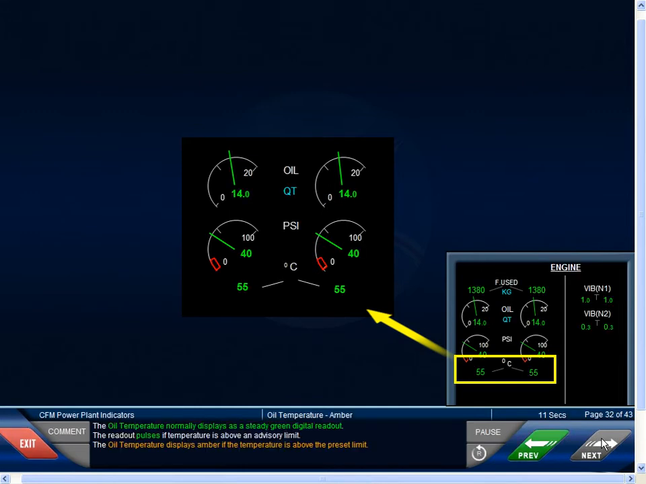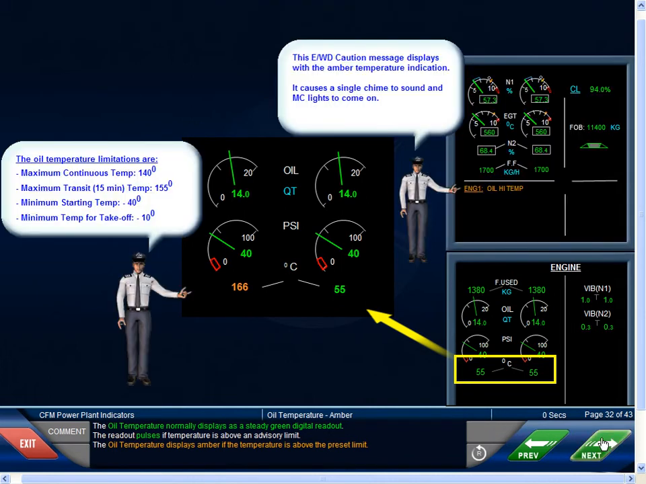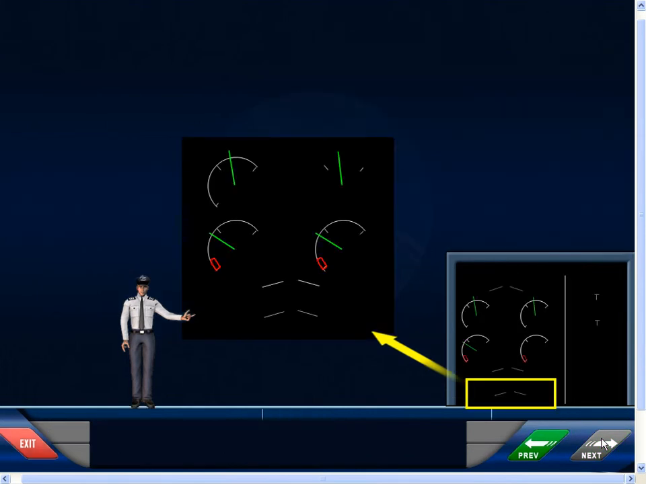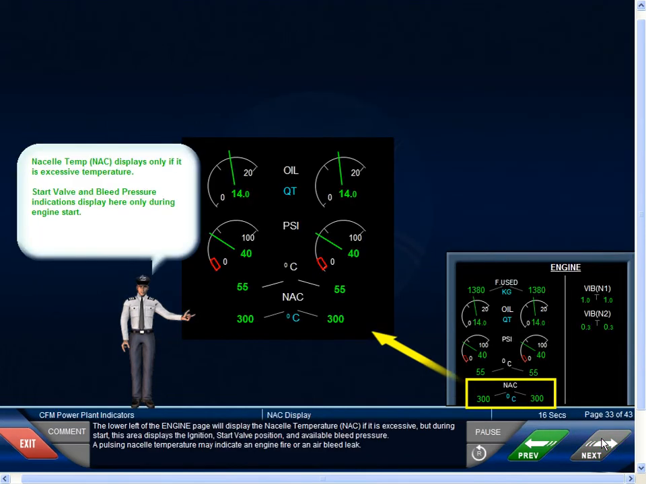The oil temperature normally displays as a steady green digital readout. The readout pulses if temperature is above an advisory limit. The oil temperature displays amber if the temperature is above the preset limit. The lower left of the engine page will display the nacelle temperature if it is excessive, but during start, this area displays the ignition, start valve position, and available bleed pressure. A pulsing nacelle temperature may indicate an engine fire or an air bleed leak.